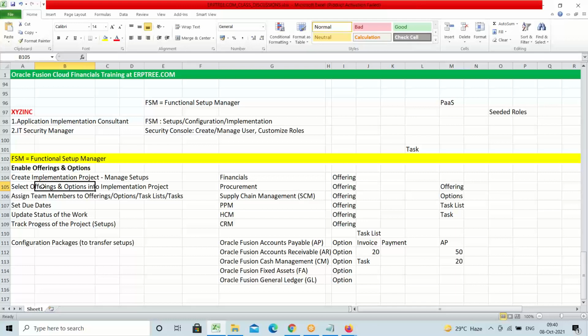That means the offerings and options which are in your project, you are assigning to team members, not directly the ones available in the instance as a master copy. Yeah.